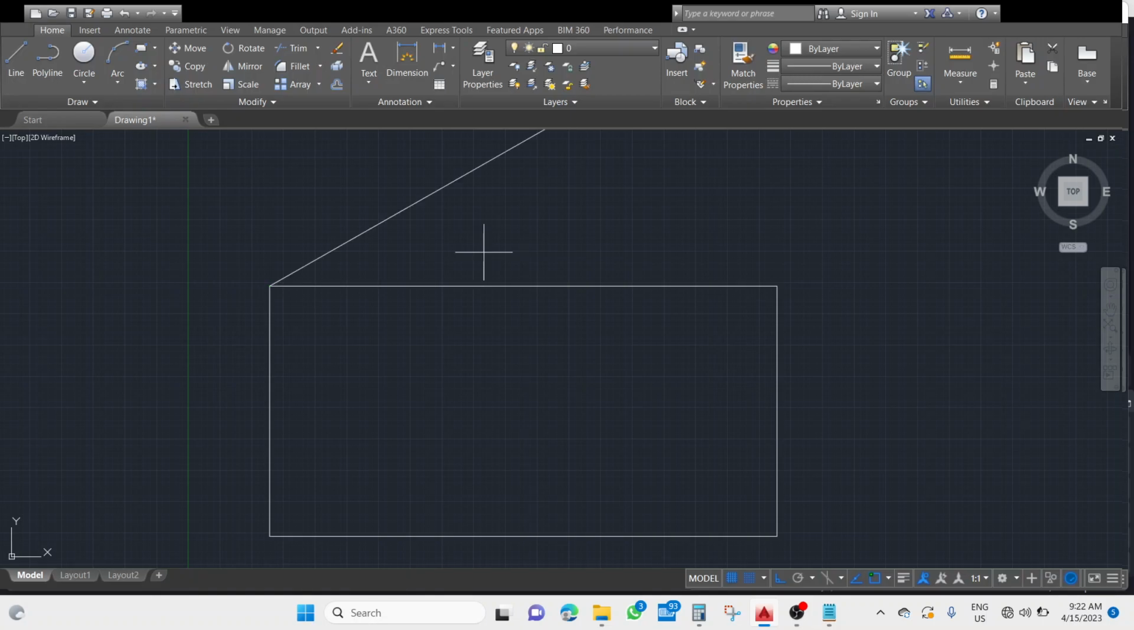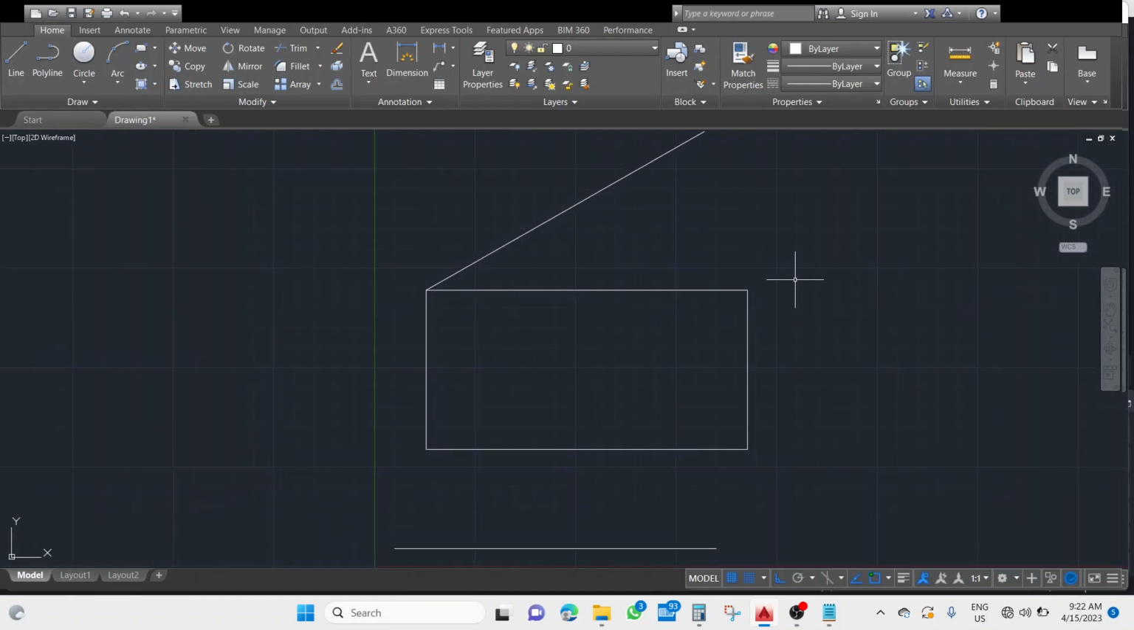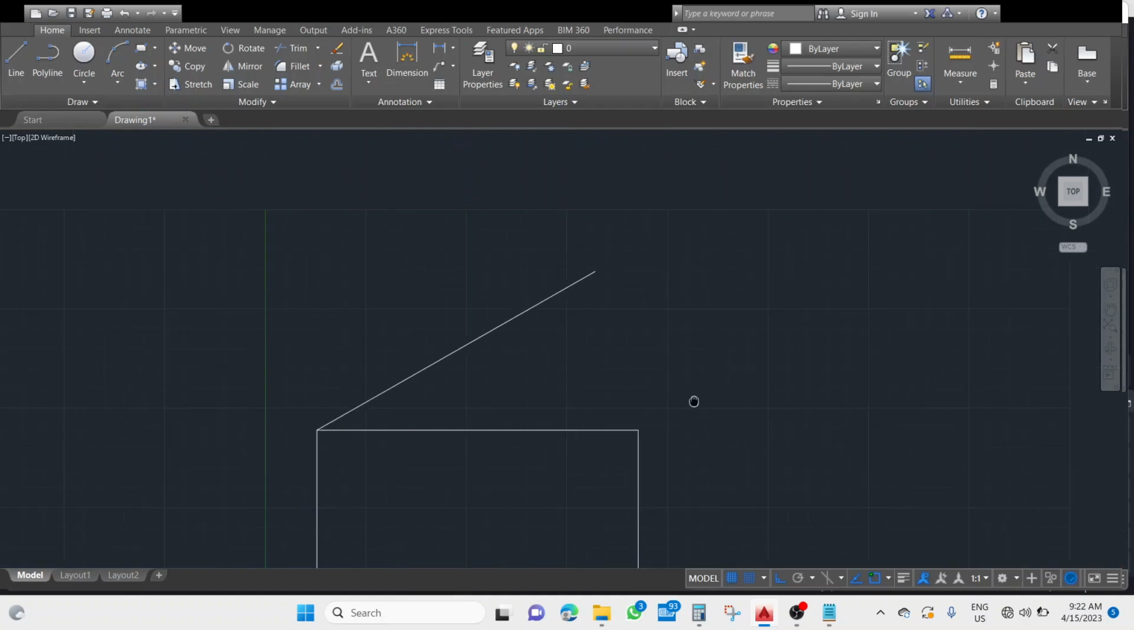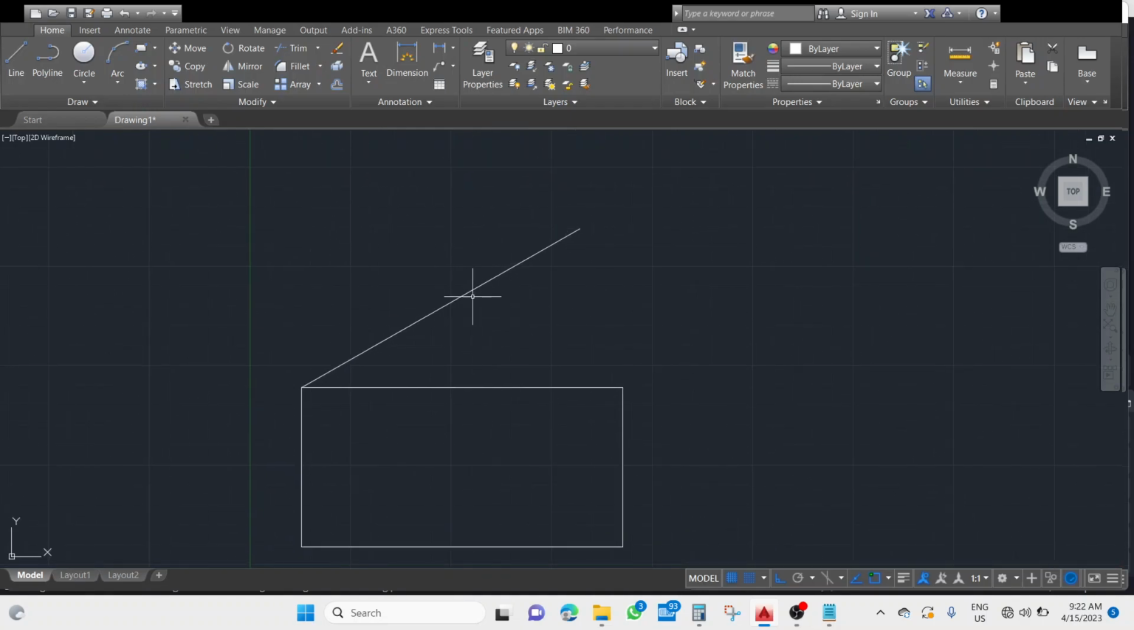Let's see here. I just press escape, then type Z, enter, A, enter, so that the whole drawing will fit in the screen. This is the line of angle 30 degrees.